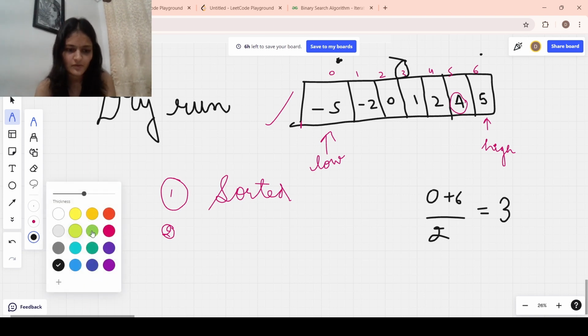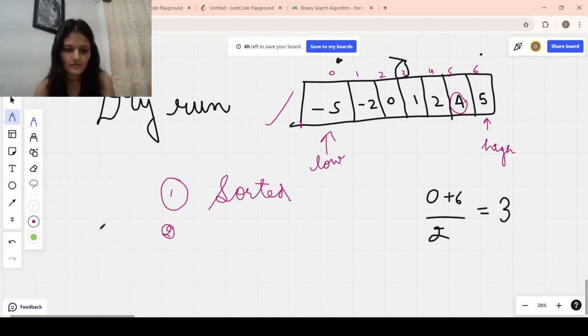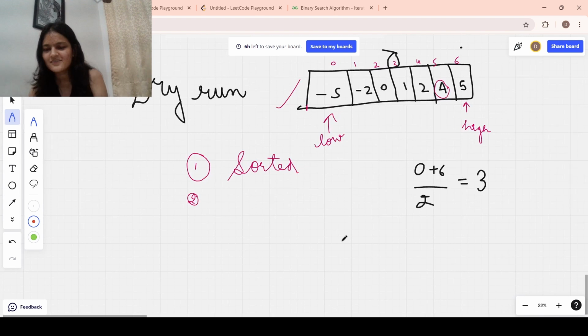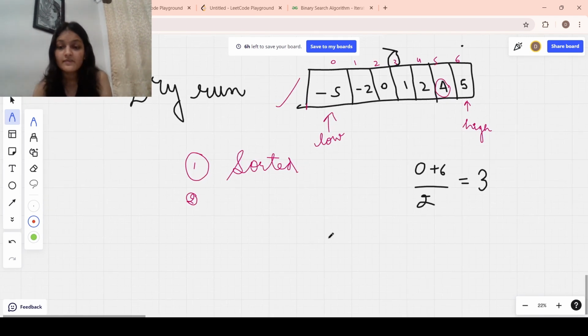I will just quickly change my marker pen. So now that I know that 3 is my middle index, what to do next? Come on, guys. Any ideas? Yes. So we will check whether at index 3 my target value is present. What is the target value? I'll just write down my target value here.